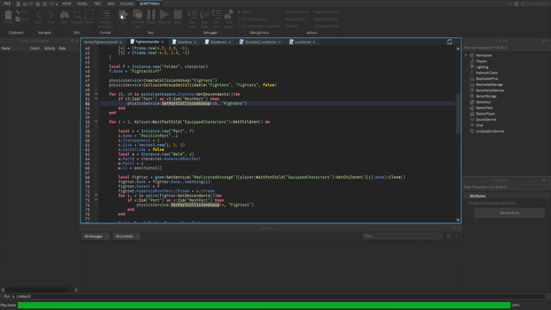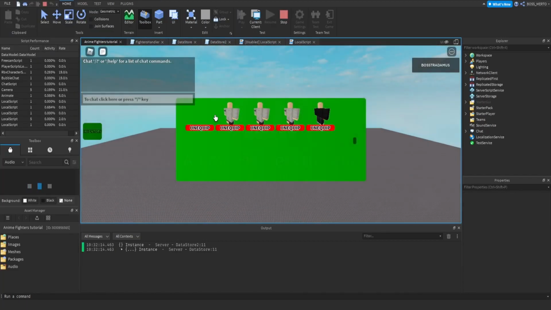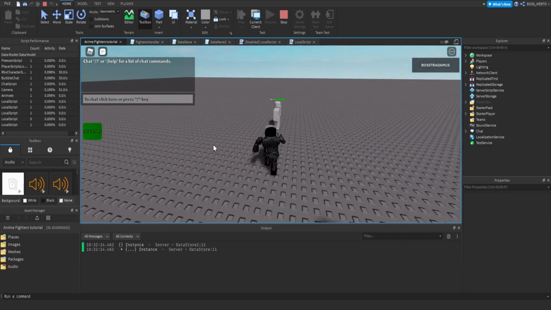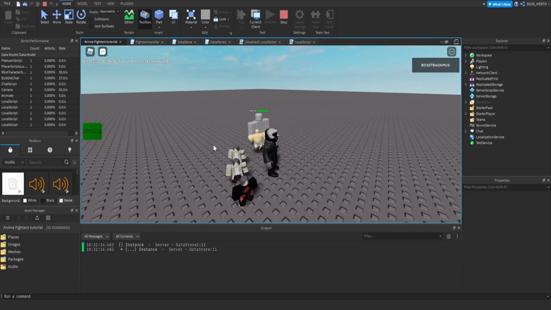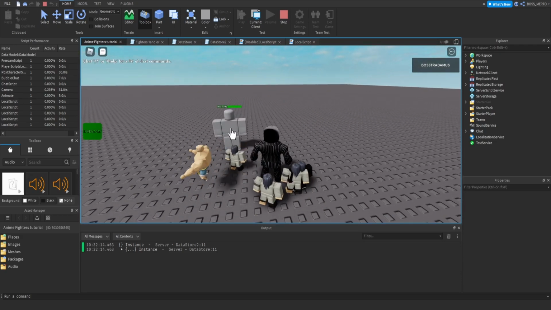Okay, let's see if this has worked. Yeah, it works. Okay, perfect. Very good.